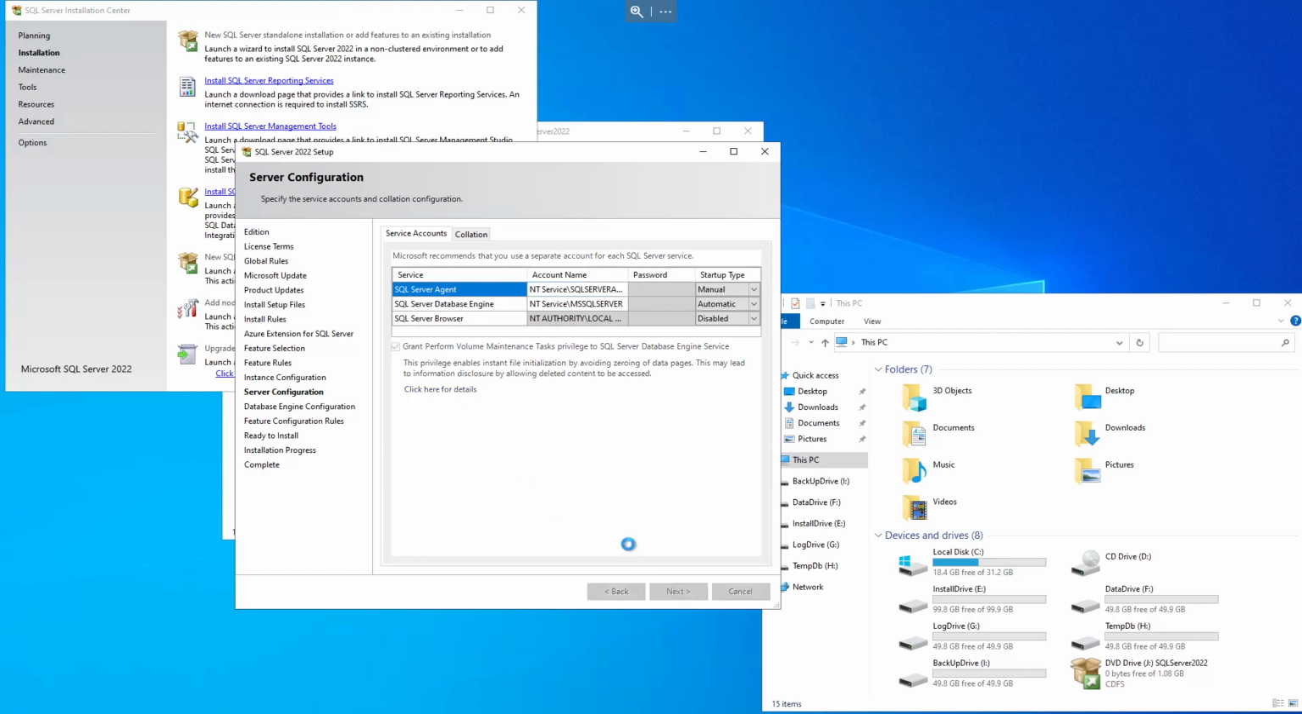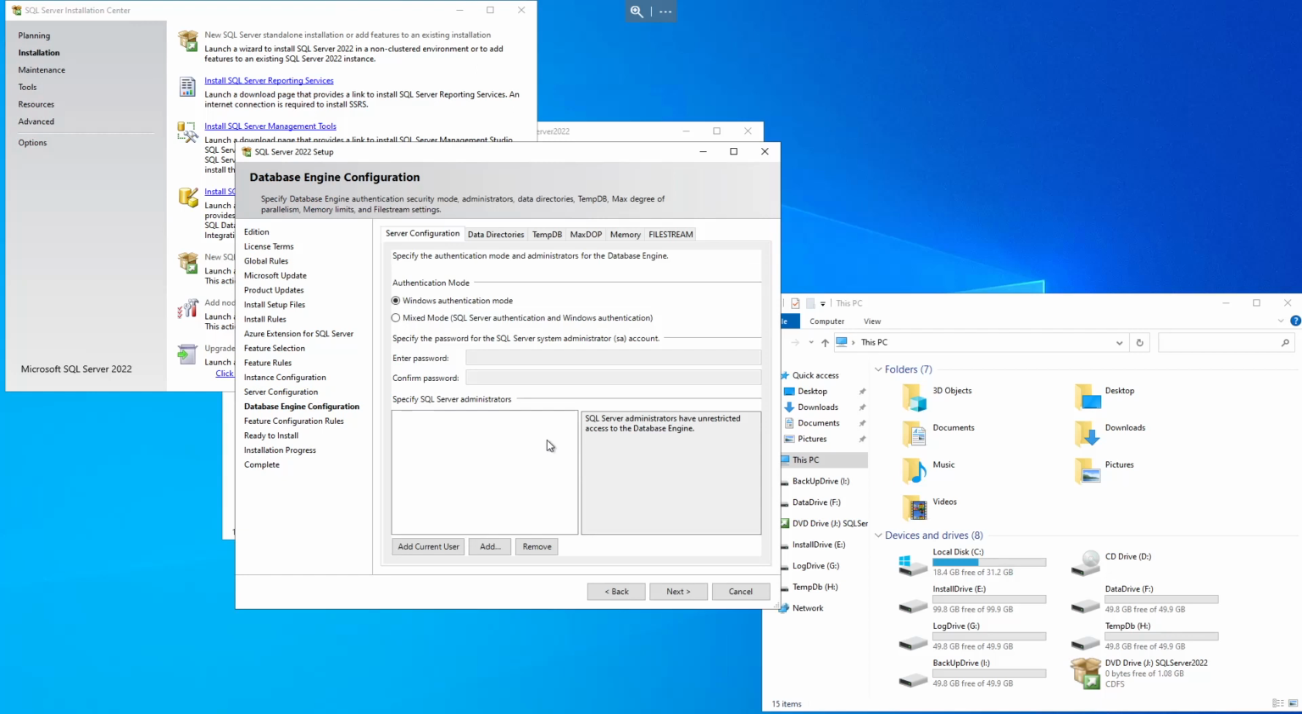Then it's good to have a mixed mode. Some companies don't want that because having an SA account without being able to manage the password very well can be vulnerable to the SQL. But in some cases, if there's any issue with the Active Directory, you're going to need your SA account to be able to have access to the SQL Server. So it's good to enable it. You just need to make sure that you keep the password safe. So I'm going to go ahead and provide a password for my SA account.